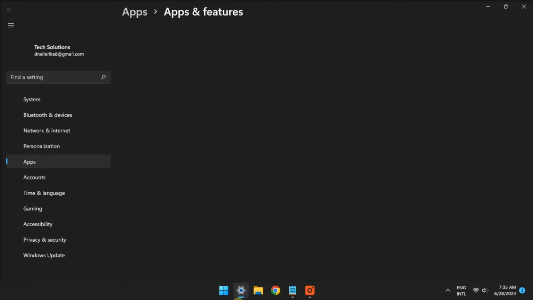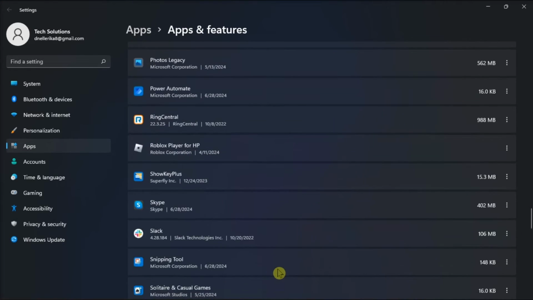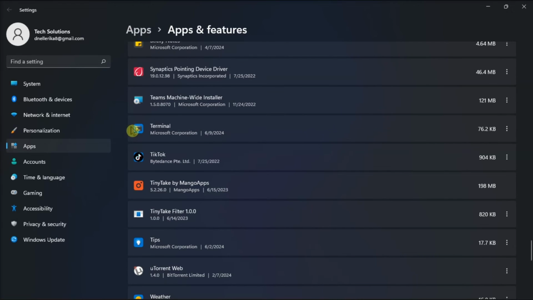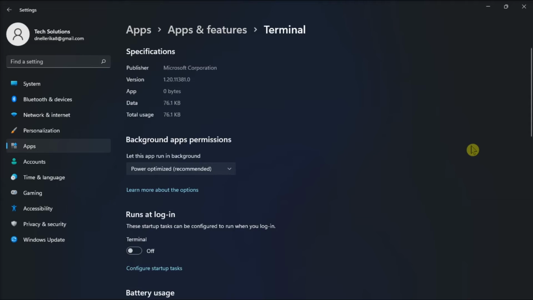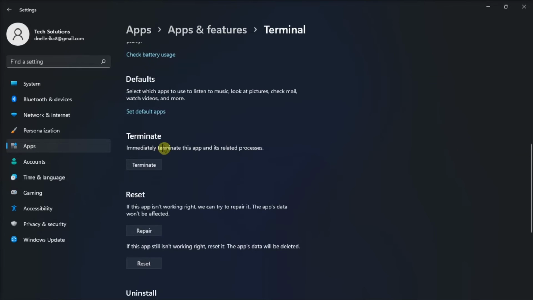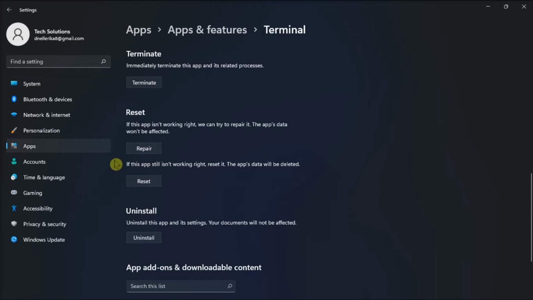Lastly, you can have Windows repair the app by opening Apps and Features. Look for Terminal, click More Options, choose Advanced Options, scroll down again, then select Repair or Reset to fix the problem. So that's how you can fix the Windows Terminal not opening on your Windows computer.